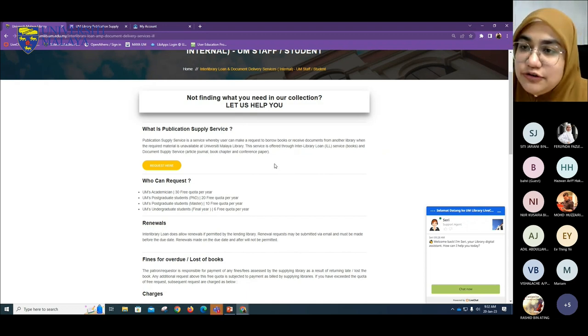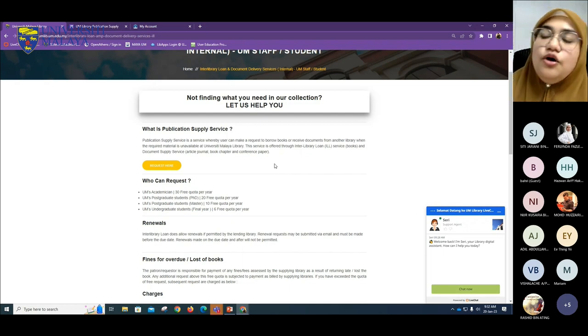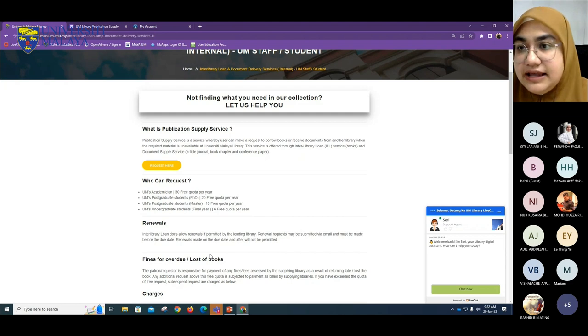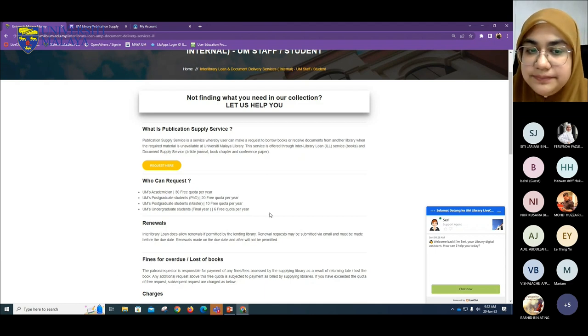Meaning, when you want to download the article, they ask you to pay. Or when you want to download the article, they ask you to log in, even though you have already logged in at the A to Z databases list. Okay, then that would be under the article request service. Okay, so document supply, interlibrary loan, and document supply service. So article journal, for example. Now, there is a quota for this particular service.